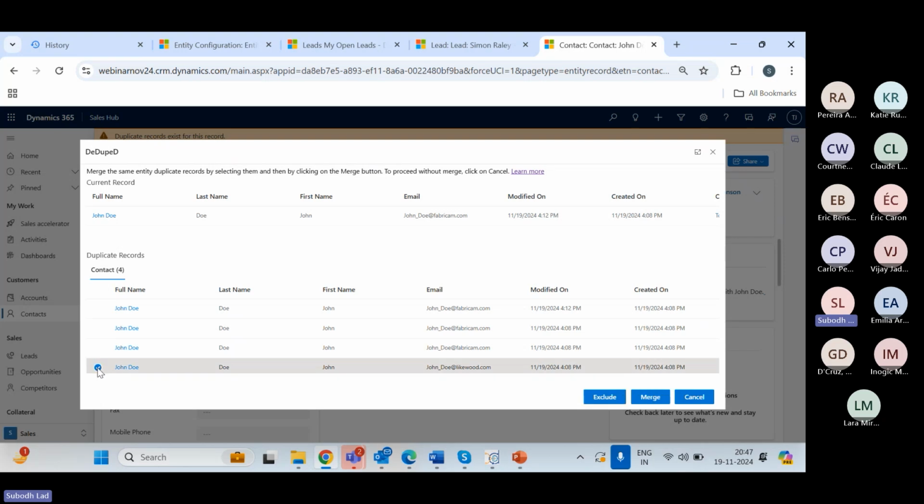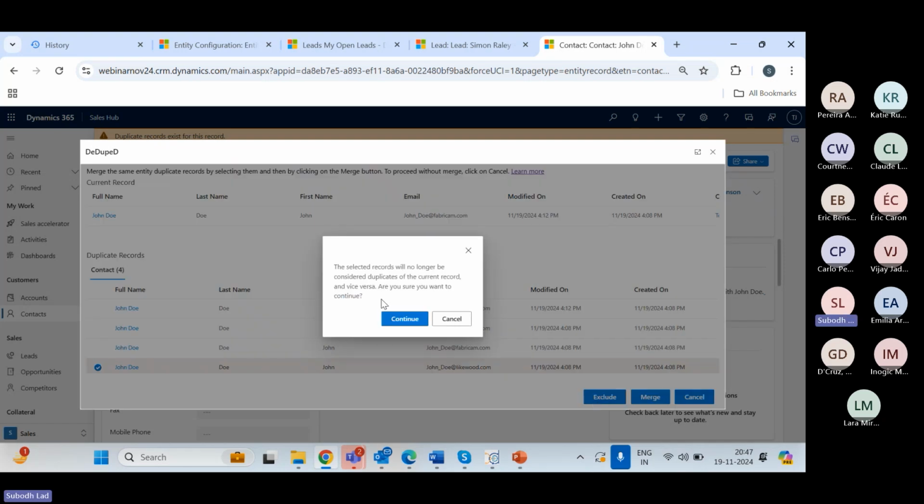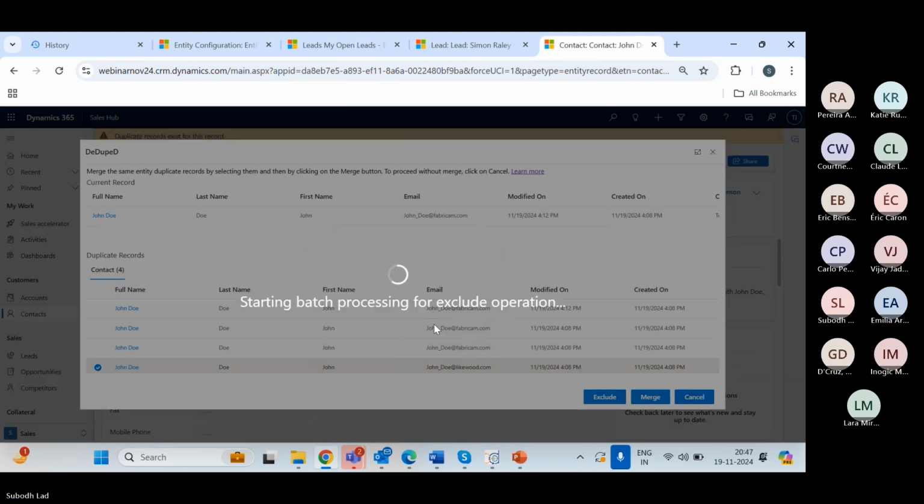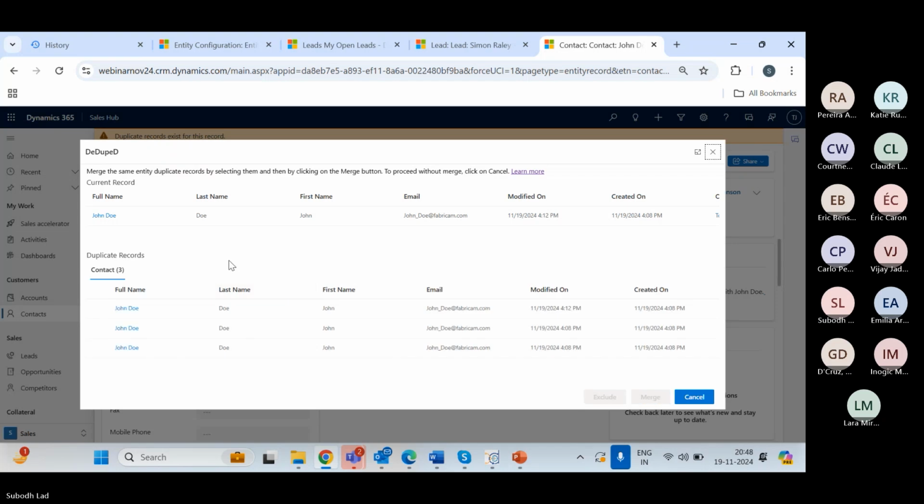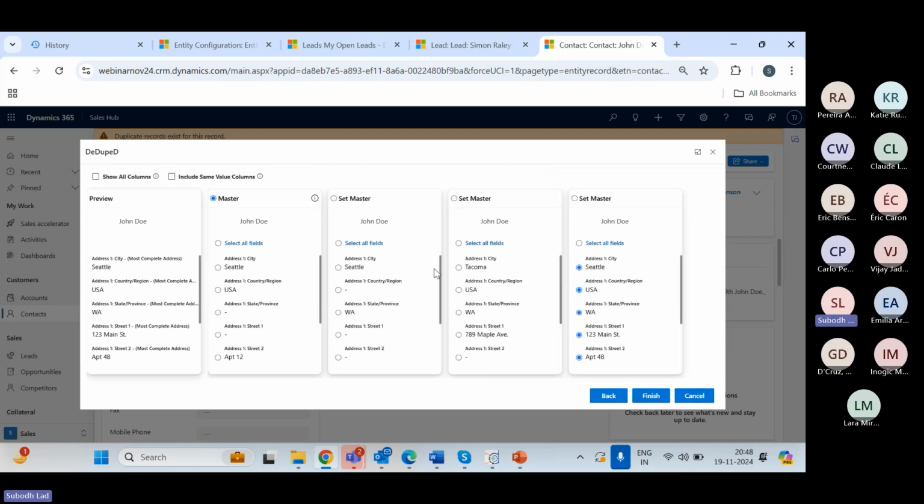I can simply click on that record and exclude this. And if I exclude this, anytime I search for John Doe for Fabrikam, this record won't show up. So it will automatically remove this permanently. I'll just go ahead and continue. And that record has been excluded. After that, we'll just go back to the merging part. We'll select these and go ahead and merge.